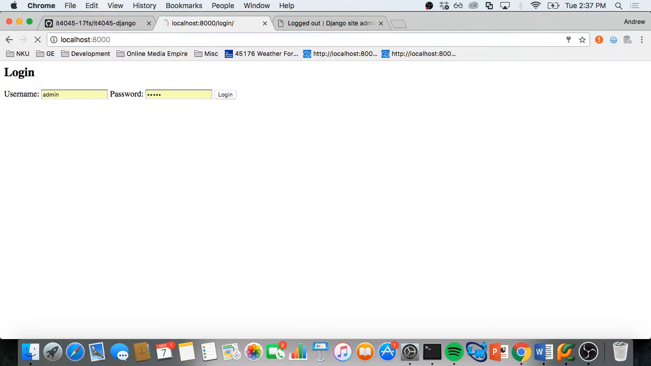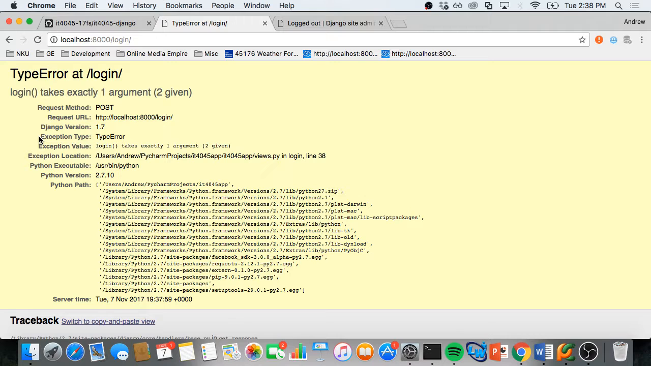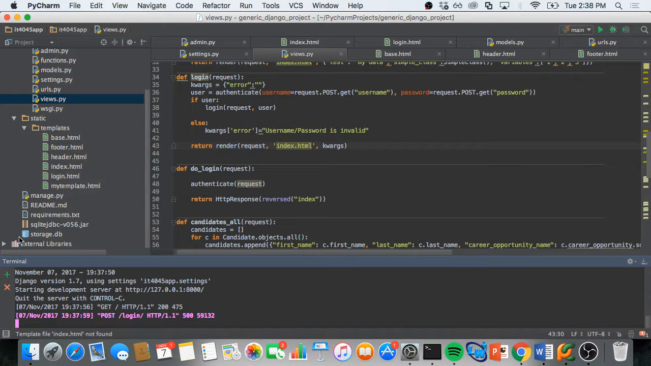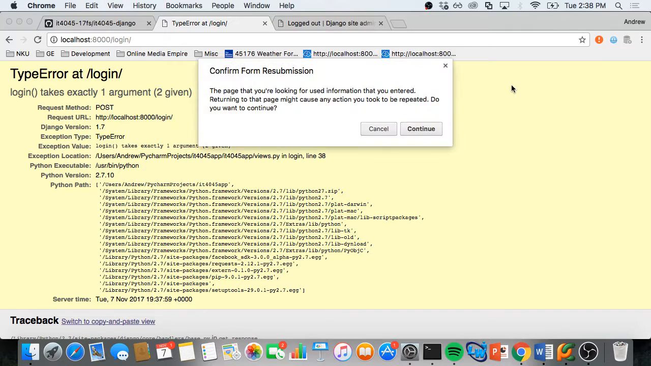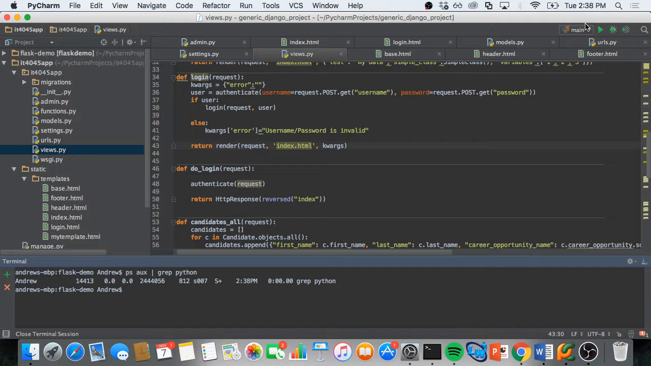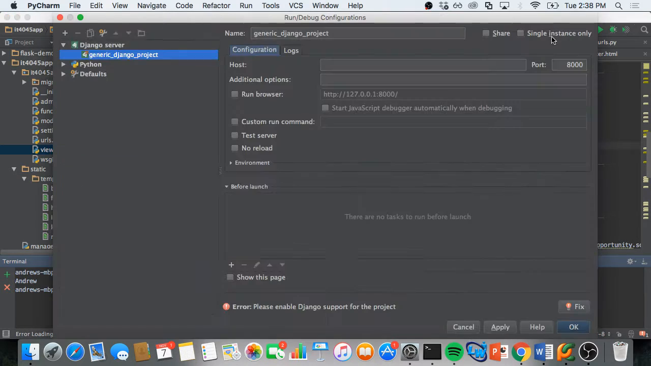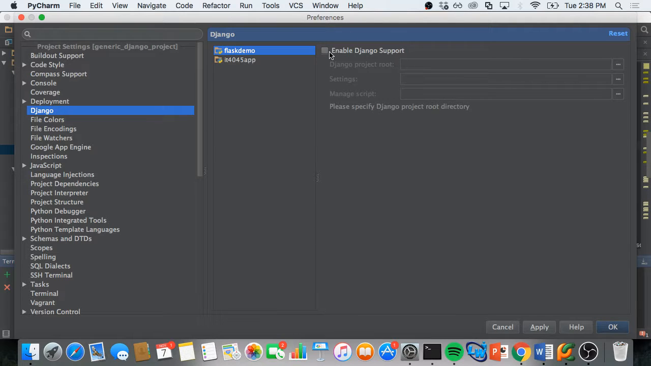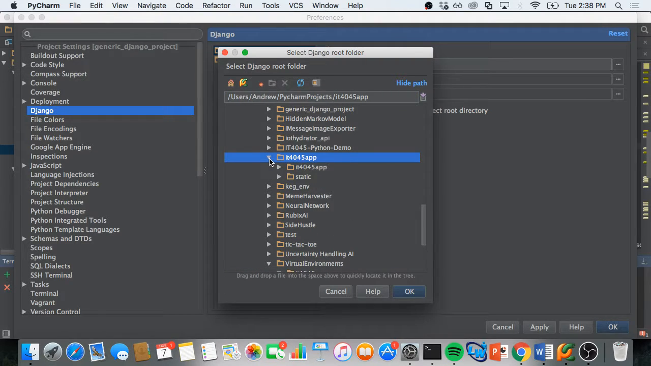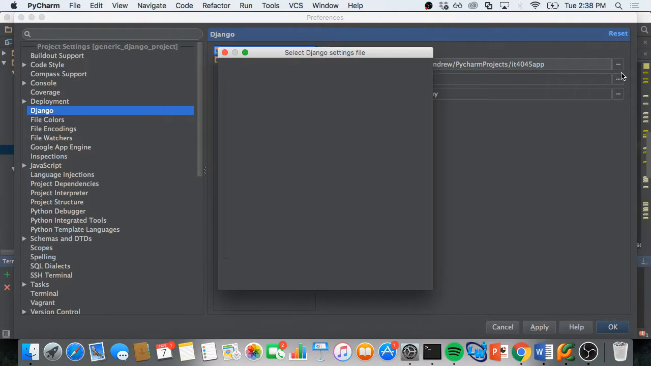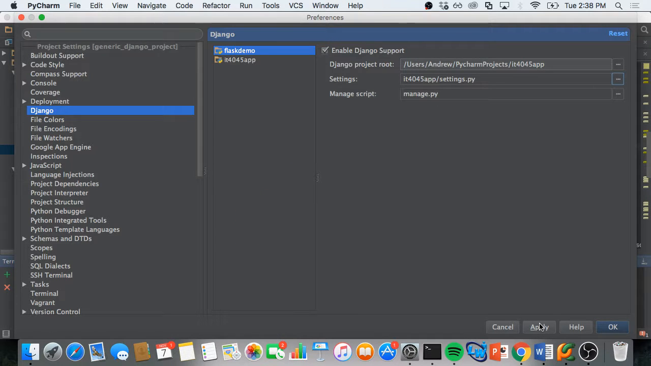And now if I go back to my home page and I log in, it says takes exactly one argument, 2 given. It's weird. Let's do this. So right here, what I'm doing is I'm just creating a run configuration in PyCharm for Django, so I can debug this.